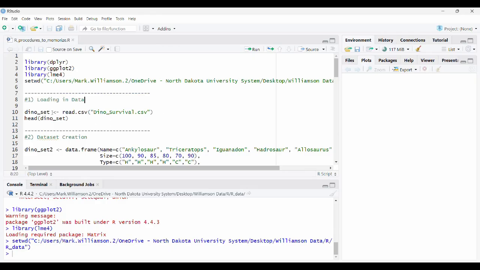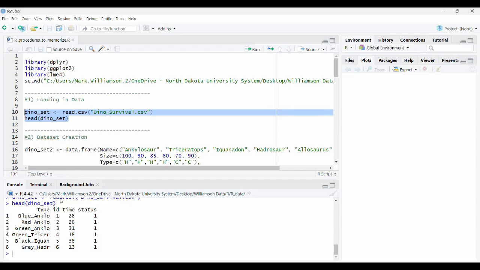So I just need to call it something. I'm going to call it dinoset, read.csv, and then that in parentheses. And once I load that in, I actually can take a look at it using the head function. And if we see down here, we see there's 4 variables: type, ID, time, and status.